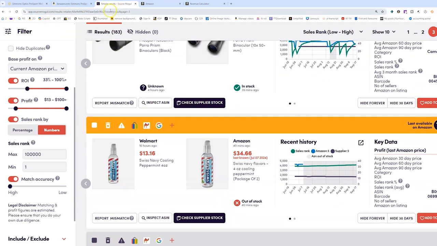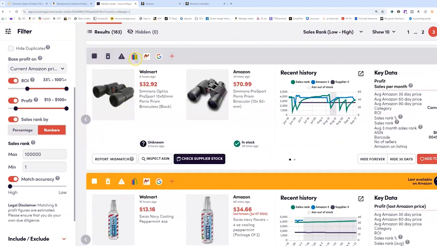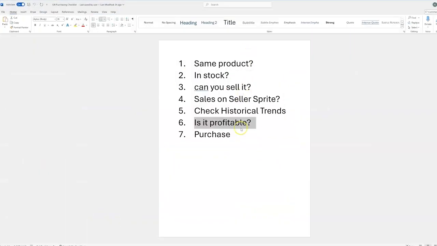But in a nutshell, just using SourceMogul like this to hone down products and using Seller Sprite in conjunction with that and this simple checklist right here, if everything checks off, you can buy it, ship it into FBA, or sell it merchant fulfilled yourself from your home and make money with online arbitrage. It is stupidly simple. And this is a proven business that's worked for not just months, but years and years and years.